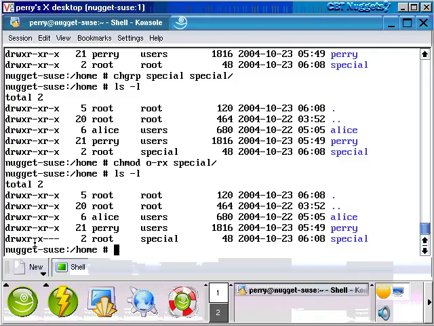We're almost there. Also notice that the group only has read and execute permissions for this directory. So anyone in the group Special will be able to go into this directory and read files and list files, but they won't be able to write files. So we need to change that as well. We need to give the group write permissions to this directory Special.